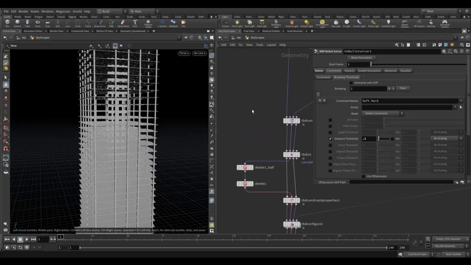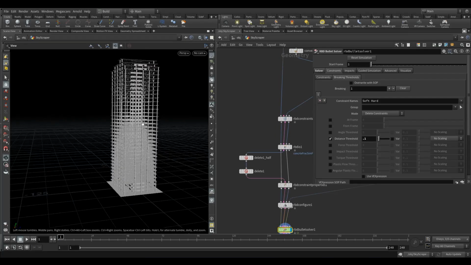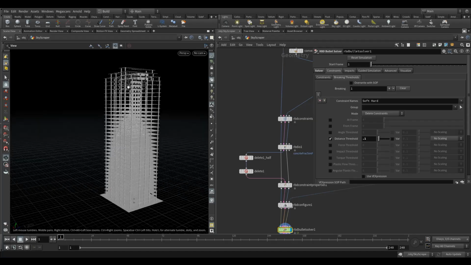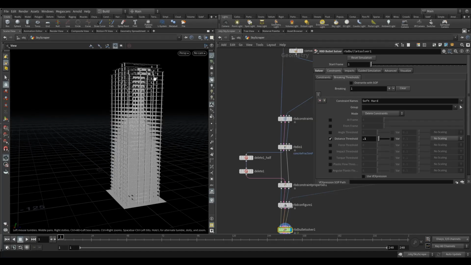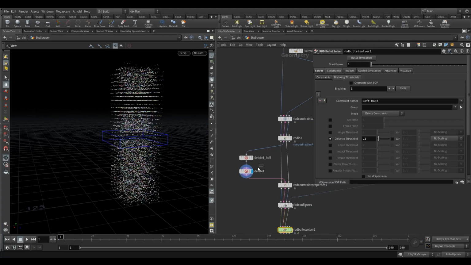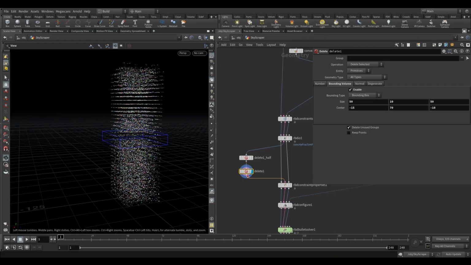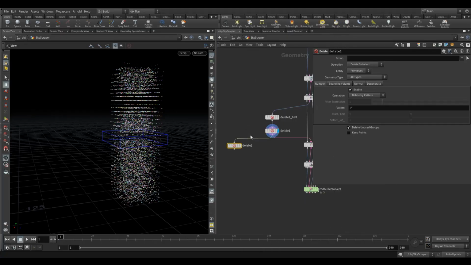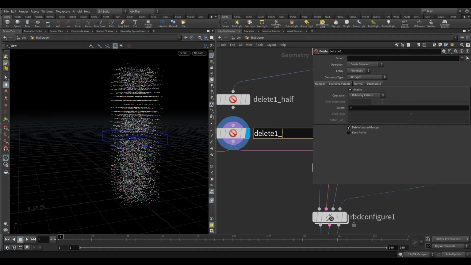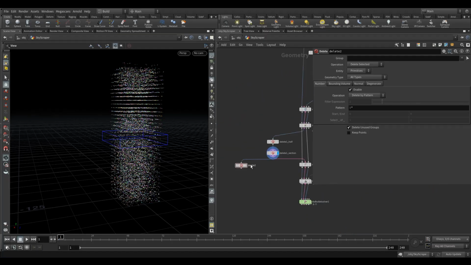Okay, so I want to make some clusters of constraints at the top. We have some big chunks of the building that fall and smaller bits fall apart around it, right? So just after here, I think, yeah. If we come here, I'm going to drop another delete. I'll name this delete section. Okay, and then get this other delete.